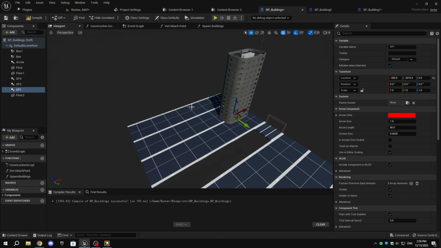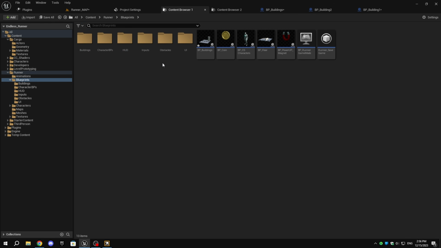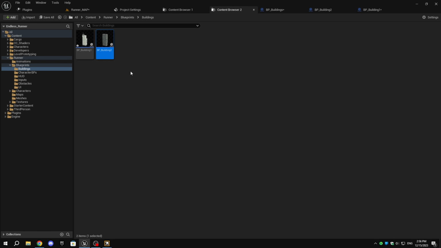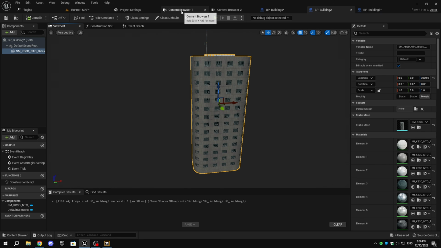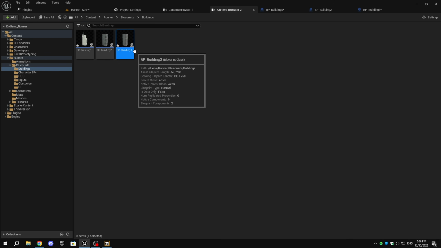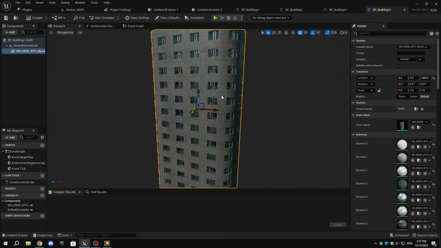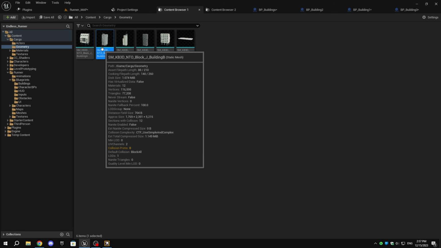Now, go to the Content browser and to the Buildings folder. Duplicate the building blueprint and name it BP_Buildings 3. Open it, select the static mesh, go to the folder where you have your building meshes, in BP_Buildings 3, Details tab, click on the insert arrow below the static mesh dropdown to insert the static mesh you selected. Adjust its Z-axis location, compile, and save.